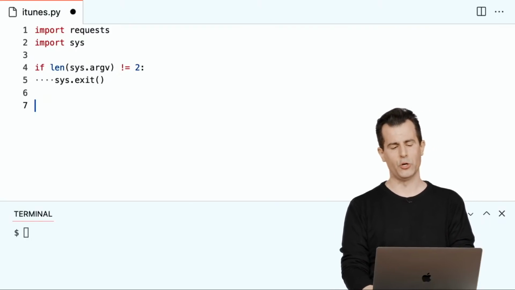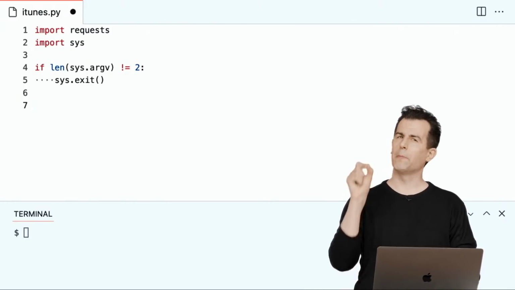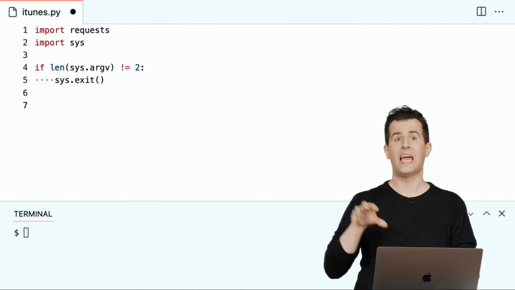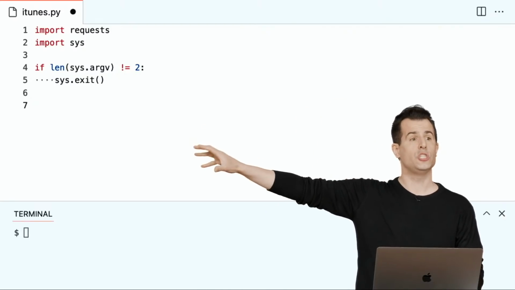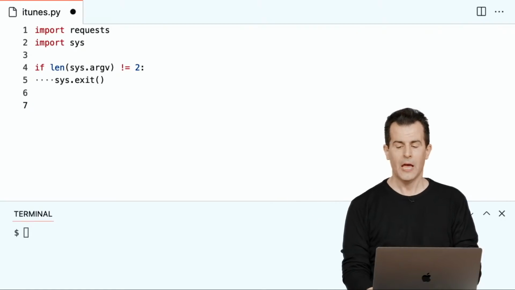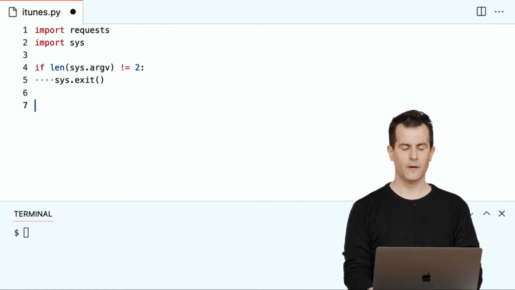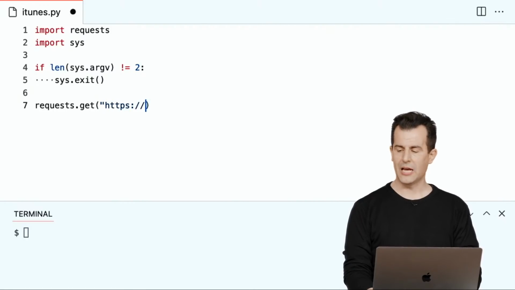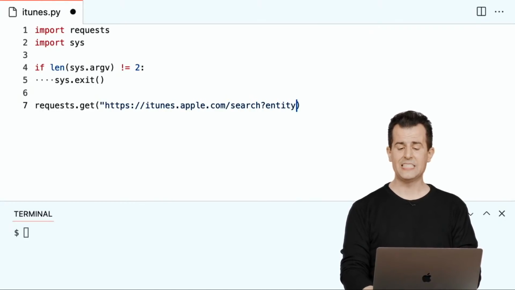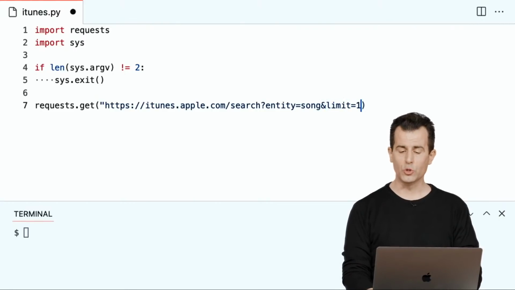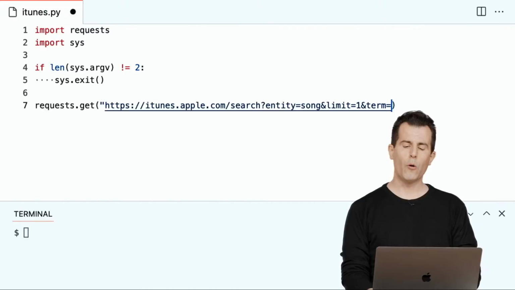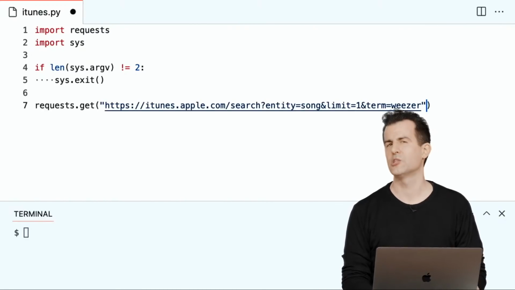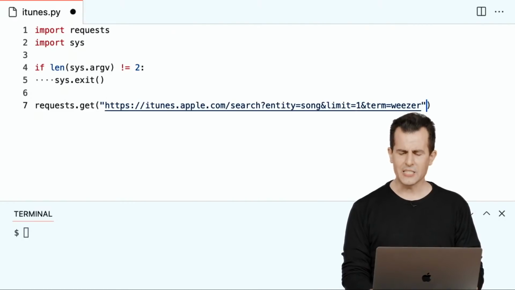And now I have the opportunity to use the requests library to write some Python code that effectively is pretending to be a web browser so as to connect to that same HTTPS URL on Apple's own server. And I'm going to do this. requests.get, open parenthesis, and an argument now that is the URL that I want my program to visit. https://itunes.apple.com/search, question mark, entity equals song, ampersand, limit equals 1, ampersand, term equals. Now I could say Weezer here explicitly, but then this program is only ever going to work for Weezer. But that's fine, I think, for now.